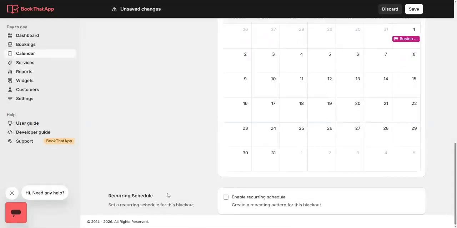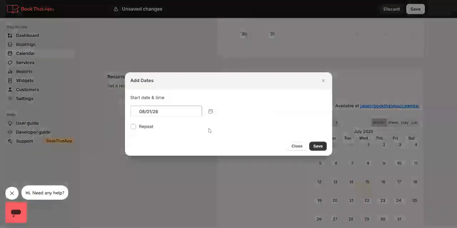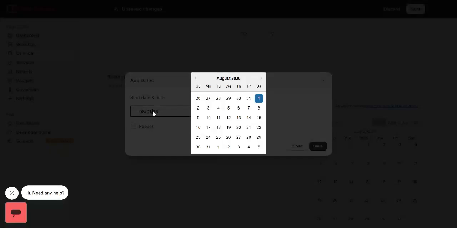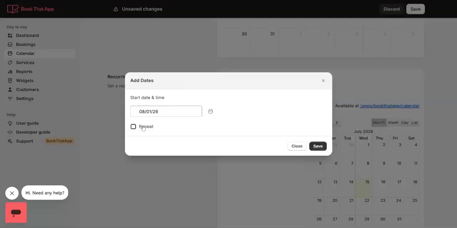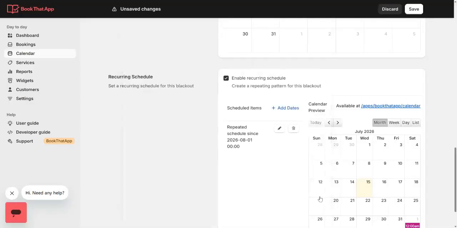And then the final step is to enable a recurring schedule. If you need your blackout to repeat, for example, every weekend, every Monday, or every holiday period, you can click on Enable Recurring Schedule checkbox. You will select the dates within which you want it to recur. So for our blackout, it starts on the 1st of August. We can repeat this for every Saturday in the months of August, September, October, November. And we can set this to end then. And we can repeat this every week. I will save that. So once you're happy with the setup, you will click on Save.